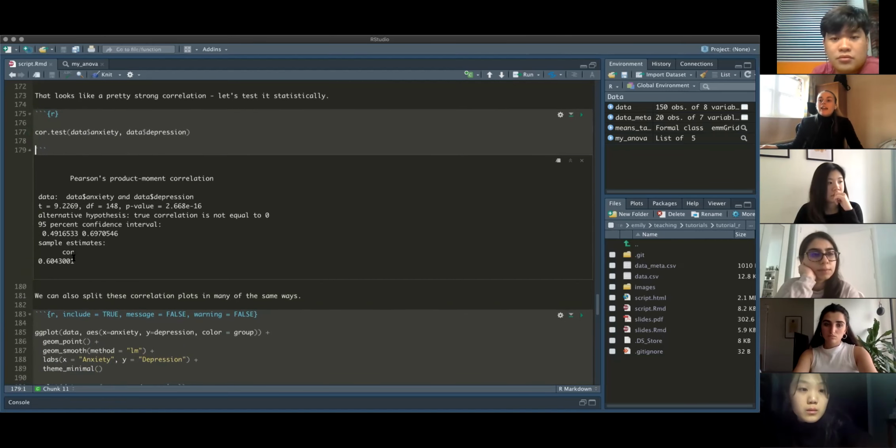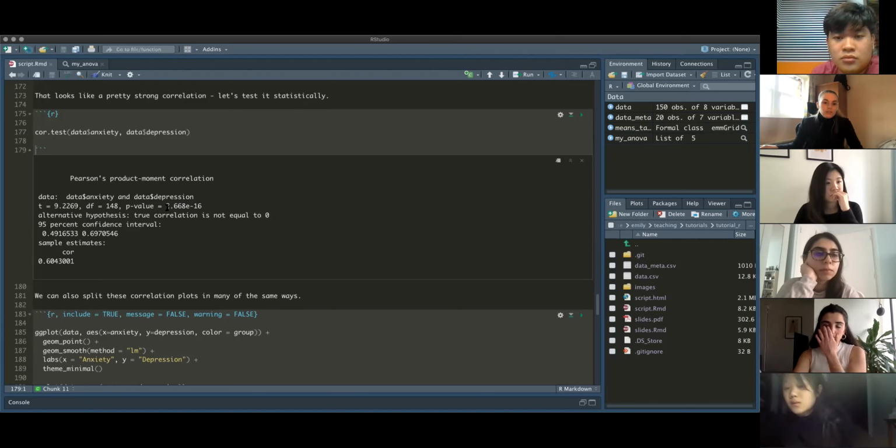I can see that the estimated correlation is 0.6, and the p-value is really, really small. This is scientific notation. It then gives you all your other statistics: your degrees of freedom, your t-value, and your confidence interval of the correlation. So based on this data, we can be fairly certain that the correlation is between 0.49 and 0.69.